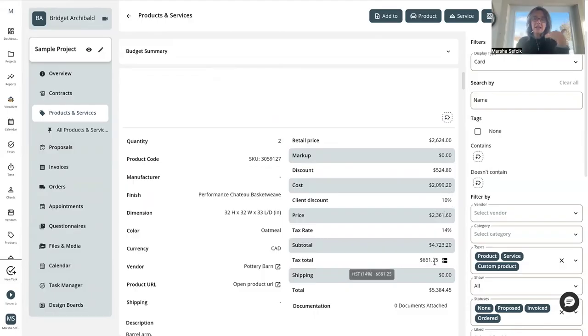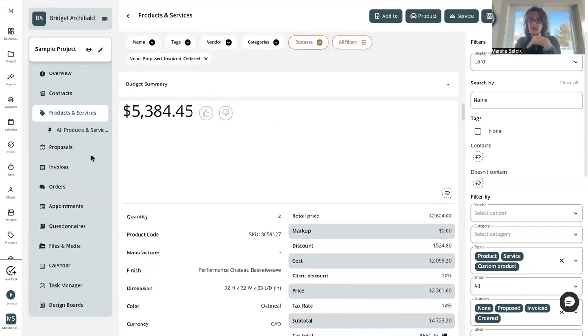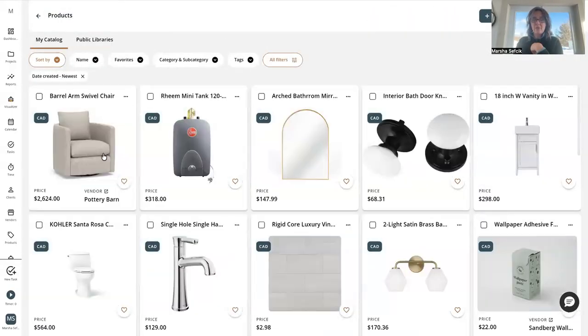So that is clipping an item, adding it to a project, adding it to your product catalog. If I wanted to use that chair in another project, in the same fabric, I wouldn't have to go out and clip it again. It now lives inside my product catalog.